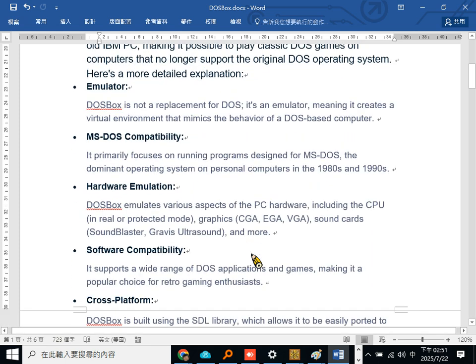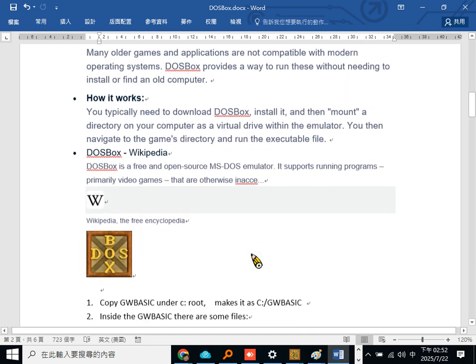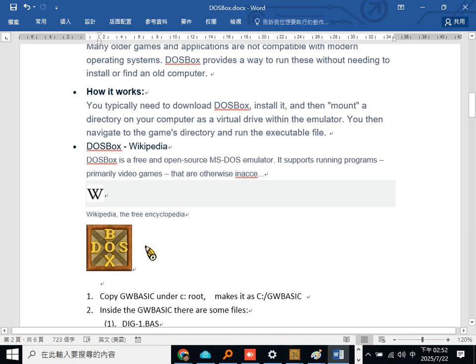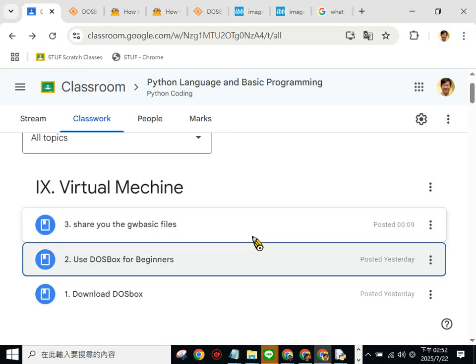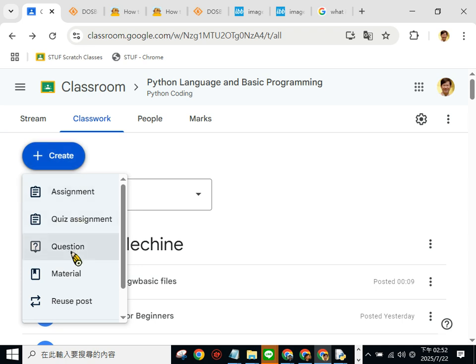Anyway, there are some points shown here. We don't read them one after another. You just read it. This is the logo of the DOSBox. So when you run the file that I give to you, the file is in here. Okay, virtual machine. Okay, download DOSBox. And I also want to show you here, create number 4.